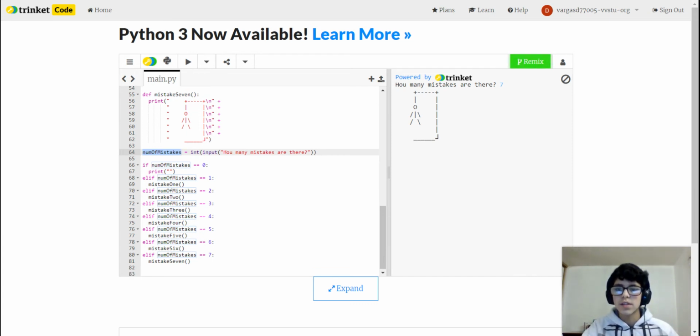Now in line 66, I get to the if statements. Since I'm done assigning the value to number of mistakes, I start with the if statement, and I say if num of mistakes, if the number of mistakes is equal to 0, that's what the double equal sign is for. It's asking if it's equal. So if number of mistakes is equal to 0, if there's no mistakes, print nothing. I have it print nothing because you don't have any mistakes, so it doesn't need to print anything. It's also just the same as making an enter.